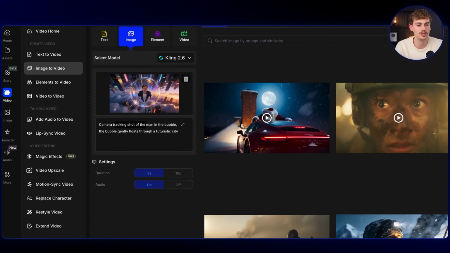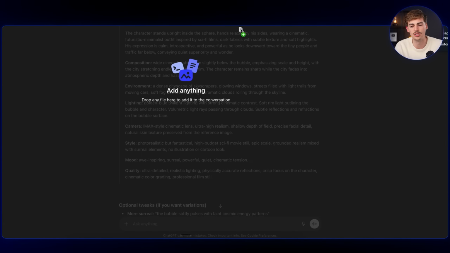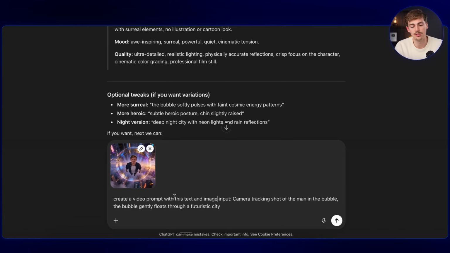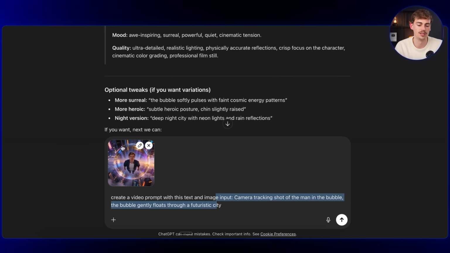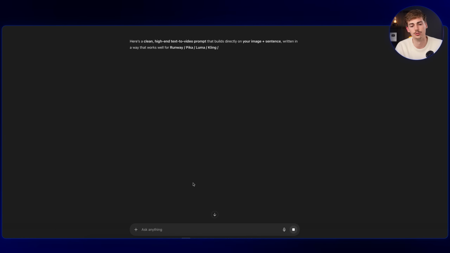So you can type in a prompt like this, or the second method that you could be using is downloading your image, moving it over to ChatGPT, then you put it inside of ChatGPT alongside a question. So basically you're saying, create a video prompt with this text and image input, then you add in the context that you have given it and your image, and now it will draft up a video prompt for you. Ideally though, if you're getting started, start with writing. Like the more you do with writing, the better you understand how it responds to your writing.